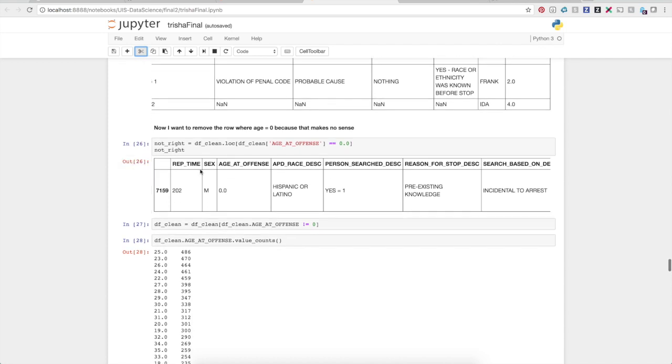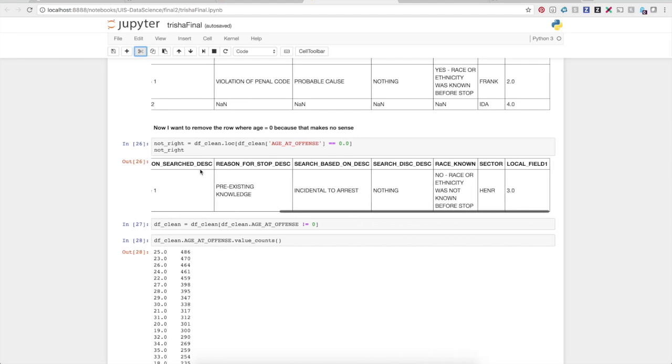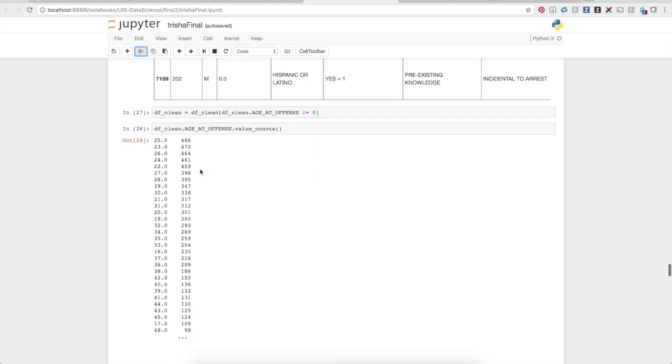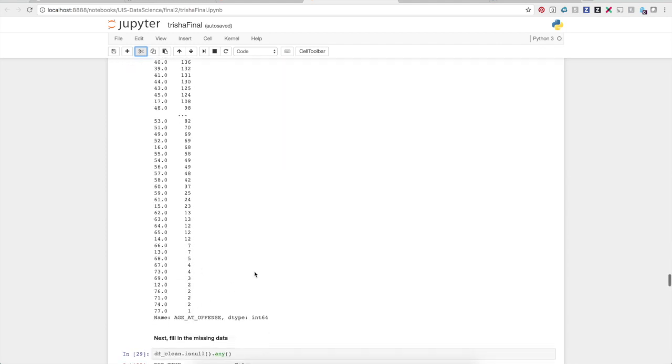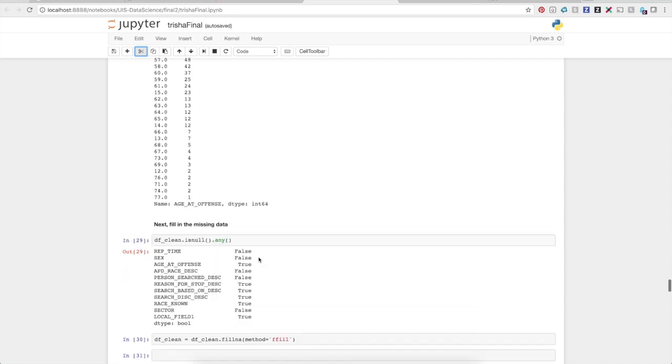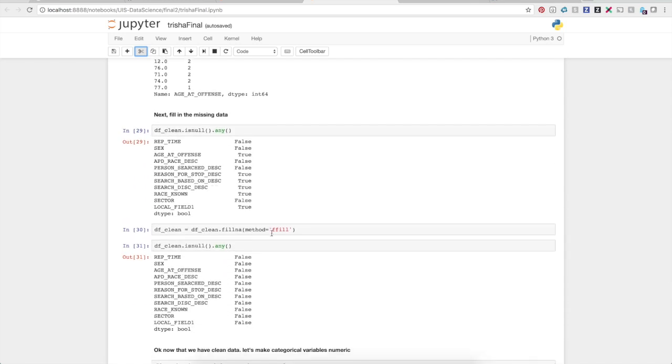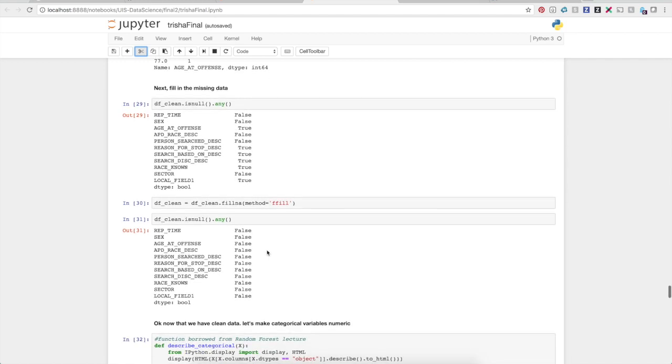So the next thing I want to do is remove the row where age equals 0, because that's just a weird set and I just don't want it in my data. I think it's just an outlier, so we'll just drop it. And then as you can tell, it's actually gone now, so that's great. The next thing is I wanted to fill in the missing data, and what I'll use is forward fill, so it will go through and take the last known value and just pull that forward to the missing value. And now we can see that we don't have any more nulls, which is great.